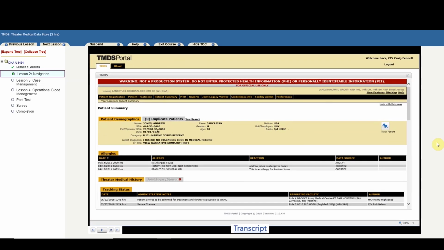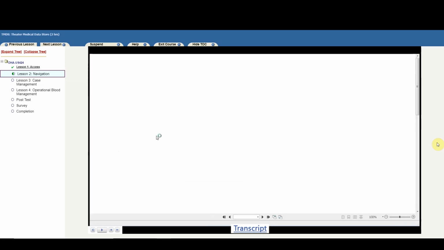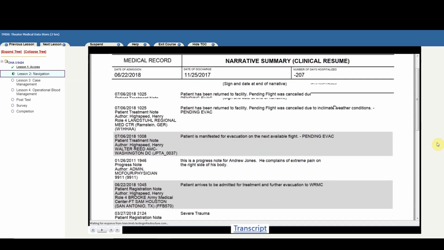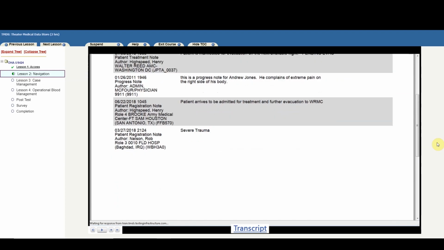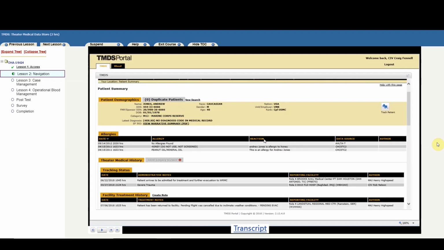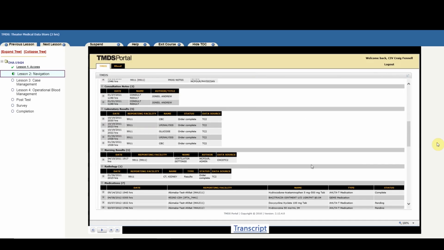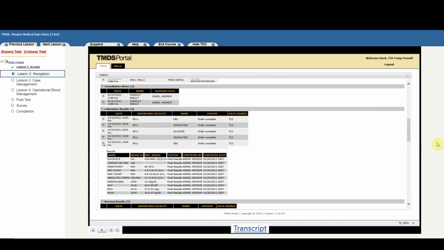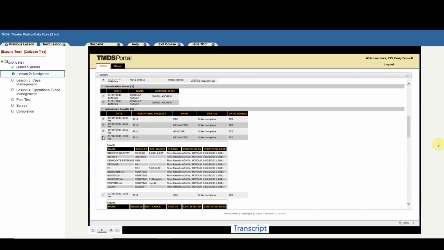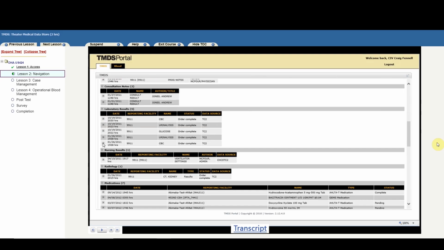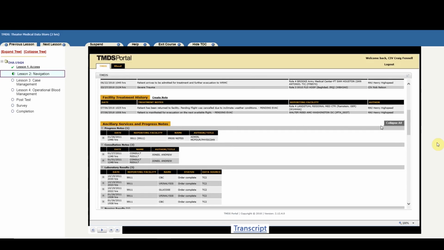If available for your patient, click the SF502 View Narrative Summary PDF link to view a clinical resume in a new window. Click the Expand All button to expand all subcategories, or click an expansion toggle for any individual section, such as laboratory results, pain management notes, and blood transfusions. Click the toggle button again to collapse the section.